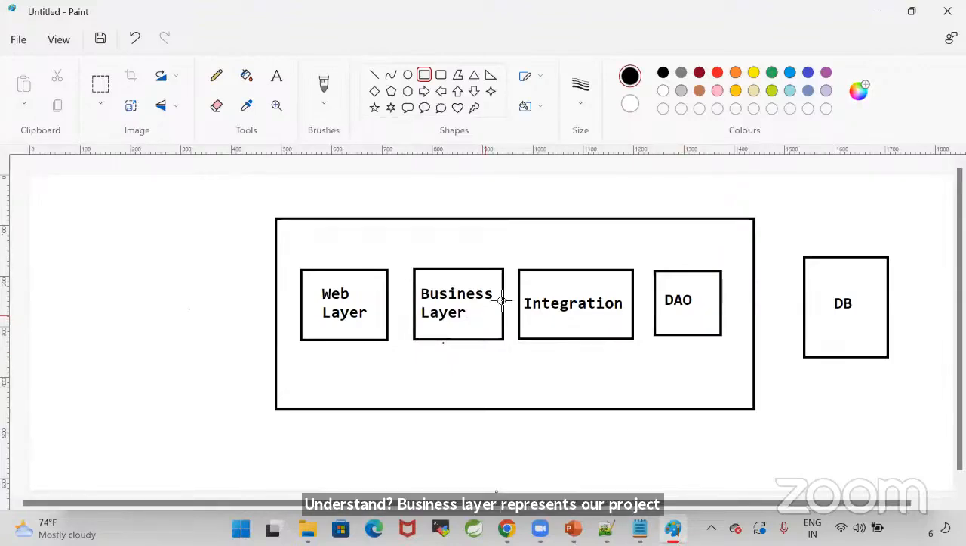And our project wants to communicate with some third-party applications. A REST API we want to access. That integration logic also we need to write, and implement in our project. In the web layer, our REST APIs will be available. Those REST APIs are going to take the request and will give the response.